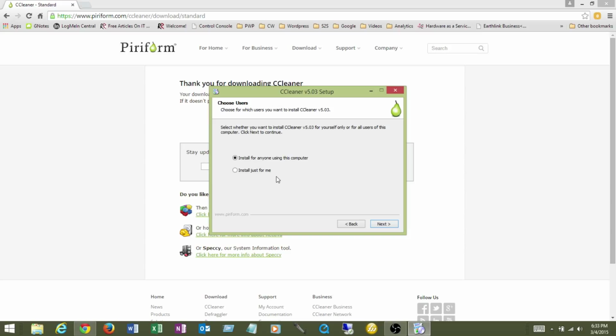Basically, if you have multiple people logging into the computer, so if you have a family of 5 and each one of the kids and the mom and the dad have different profiles, you probably want to install this for anyone using the computer so that as you log into different profiles, it just helps keep the computer cleaner. So I'm going to leave that by the default and install for anyone using this computer.